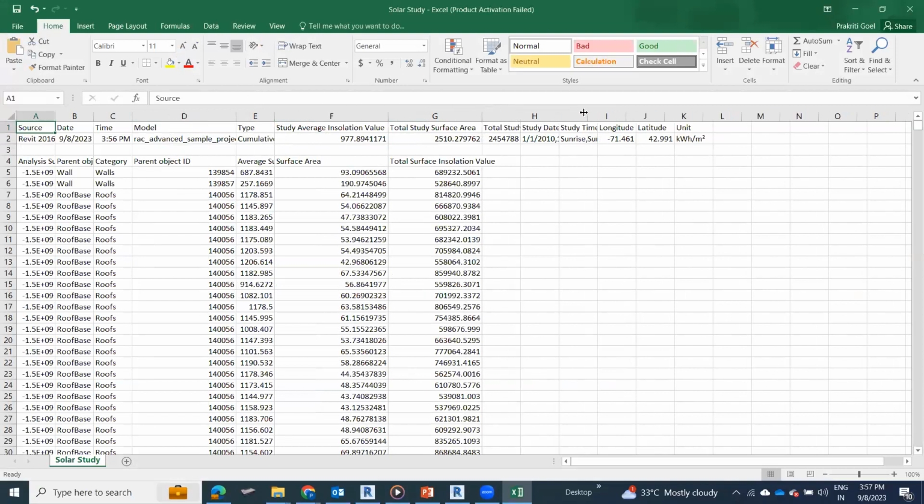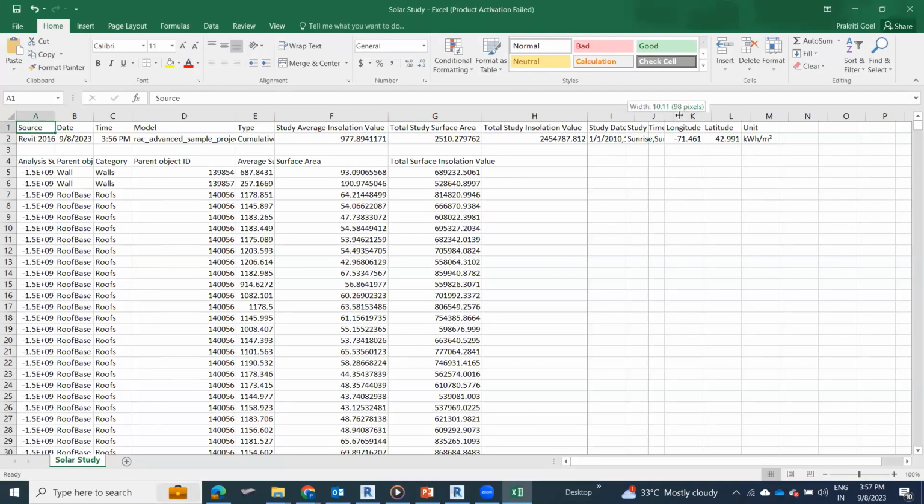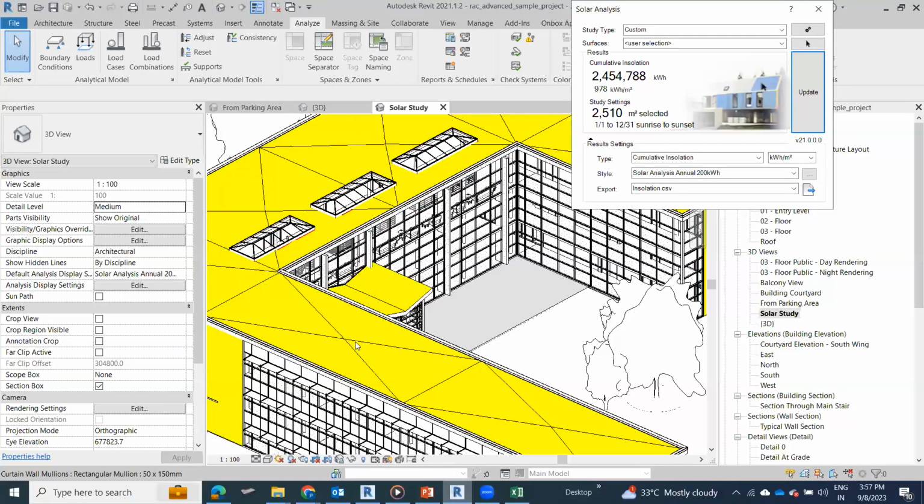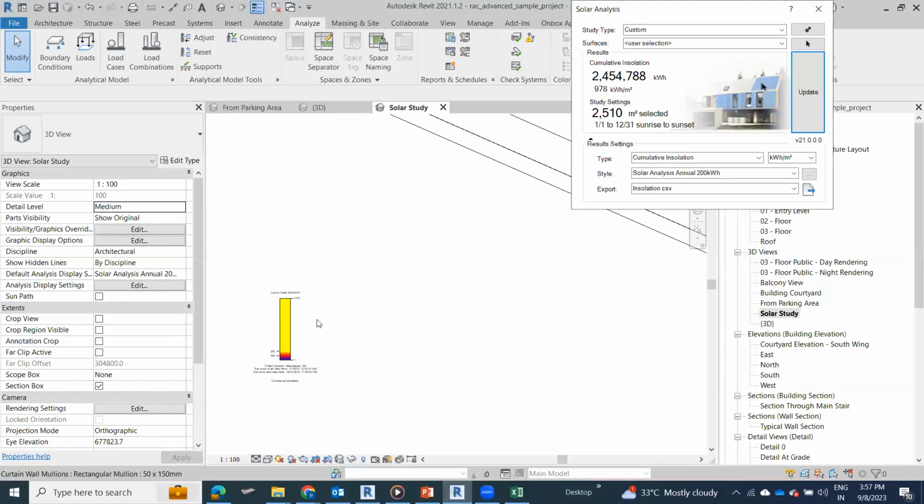So you can see the total, study date range, study date time. Everything is giving you a report, right? As you can see, it is giving you legends as well. That is why I created a duplicate view, solar study view, so that you can share it with your different consultants, right?